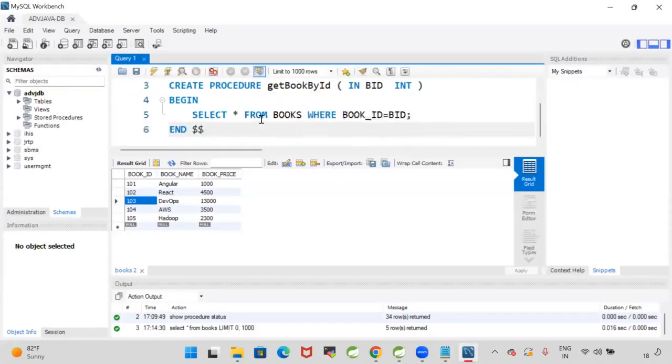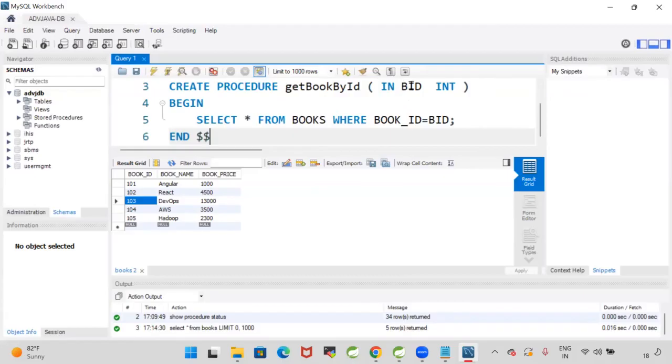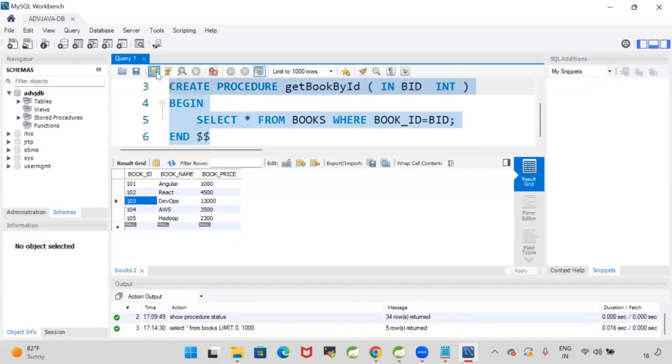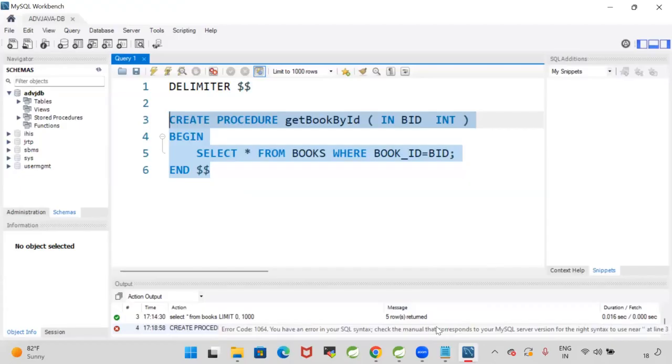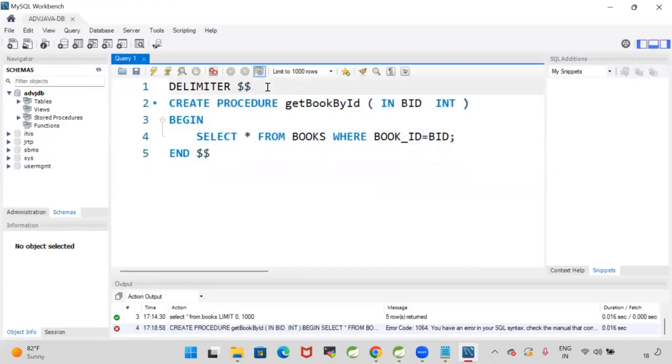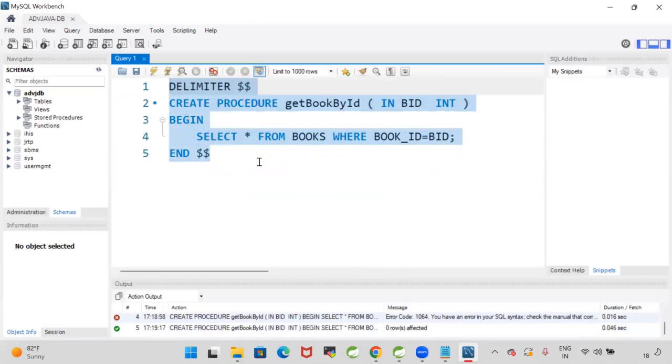Okay, guys. Create procedure get book by ID, IN BID int, begin. Select star from books where book ID is equal to BID. End it. Now execute it. You have an error in the SQL syntax, to use near begin select star at line number 3. Delimiter. Create procedure. Procedure name. Yeah, now the procedure got created. Okay, guys, this is our correct syntax to create the procedure.